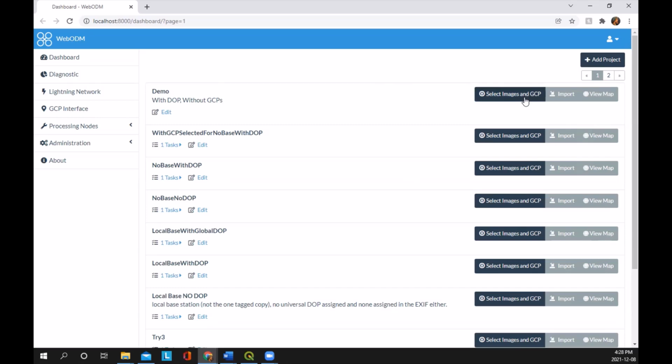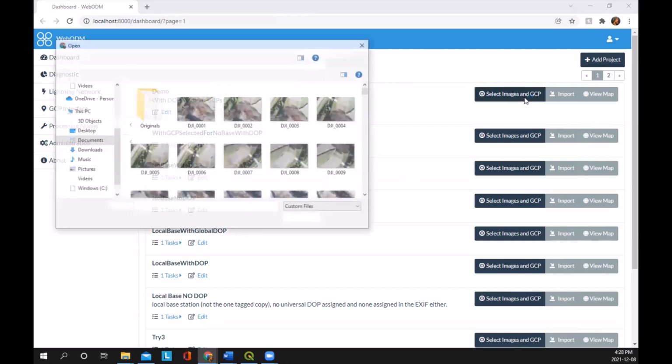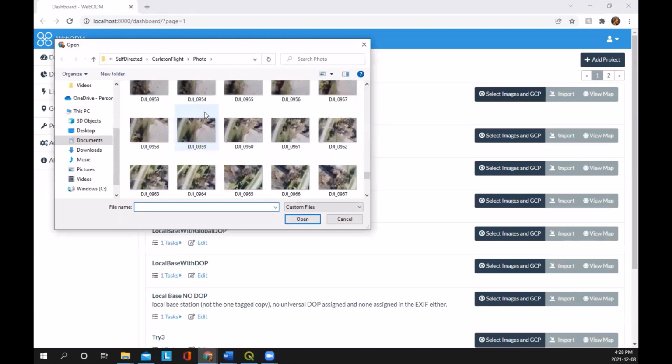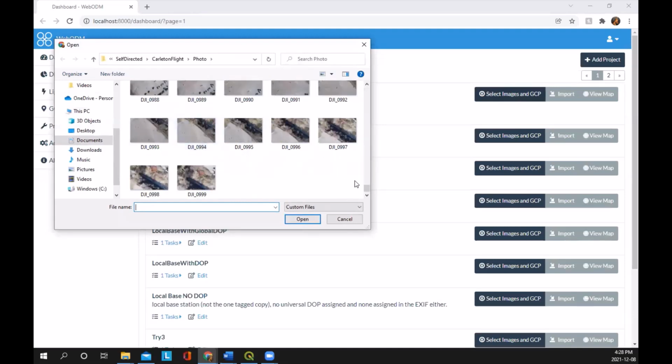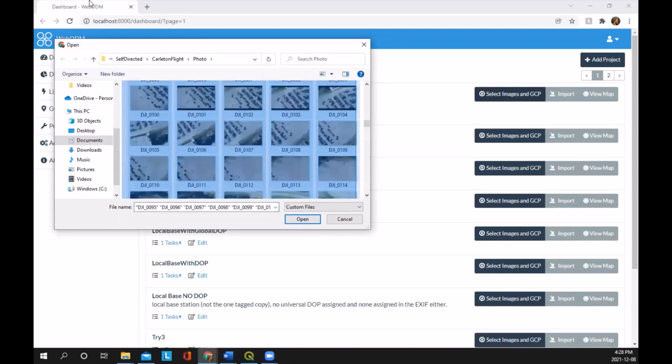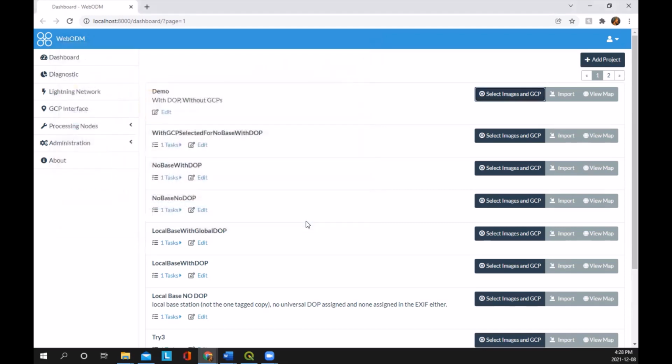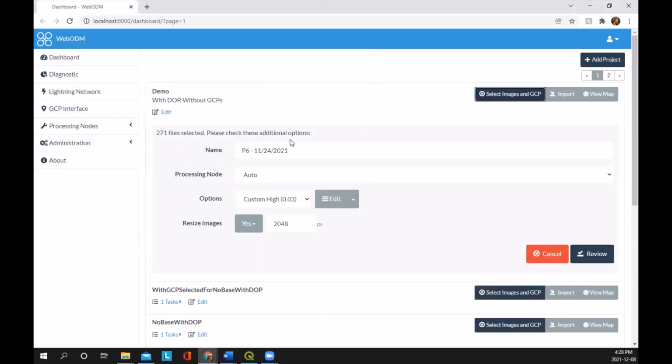Now it's time to select the images and the GCPs. Not using GCPs, obviously, so nothing to select there. But I'm just going to scroll to the bottom and highlight absolutely everything. And then I'll unhighlight this file there. Now I'm going to hit open. And it hasn't brought in the images yet, but it does know where they are, so they're ready for processing.